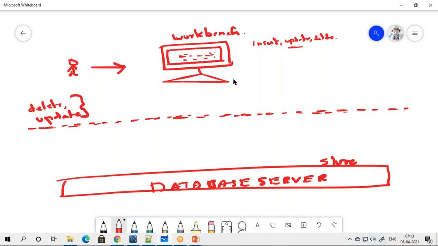Come to delete. One guy requested deleting his account. If you are deleting one record, it's fine. But if you don't write a where condition, entire customer data is gone.